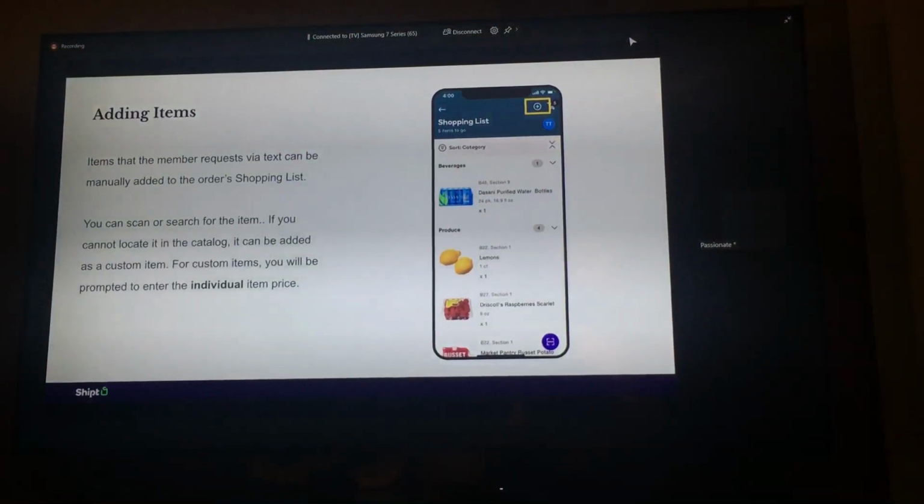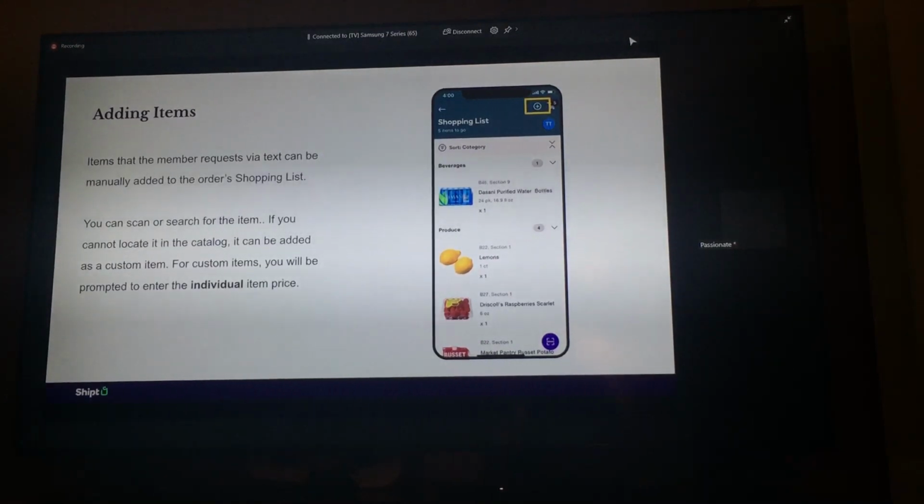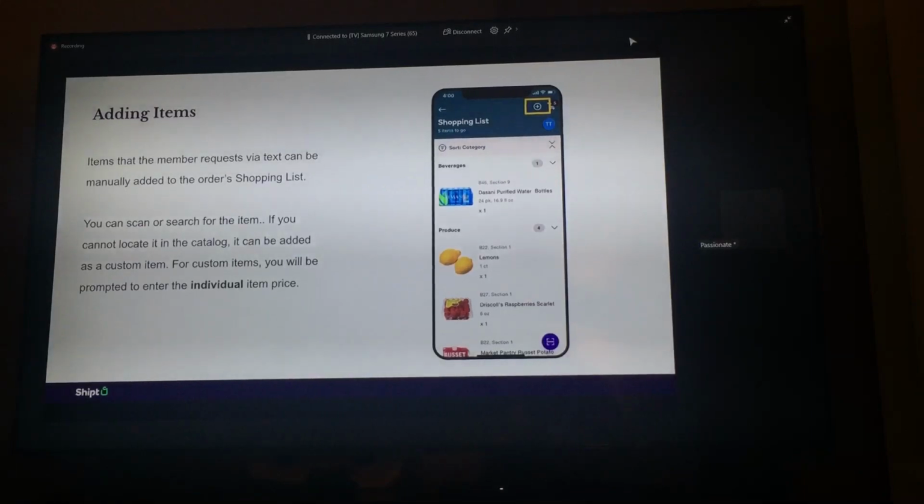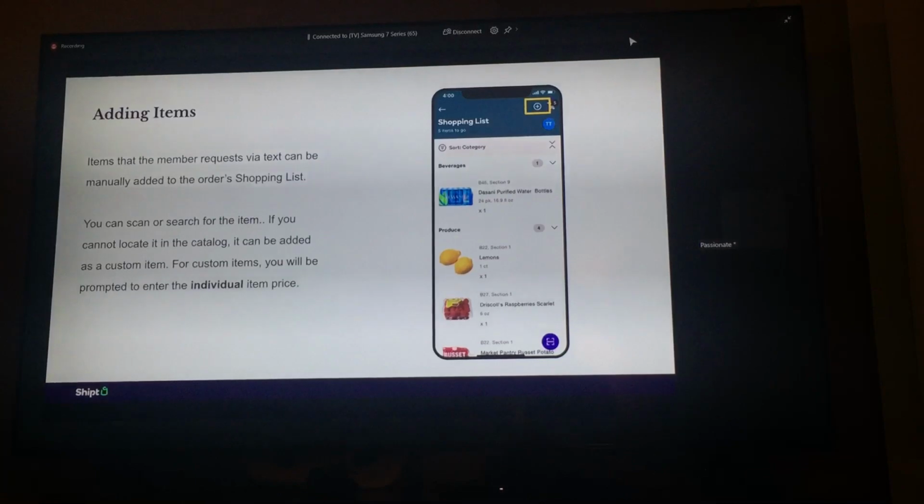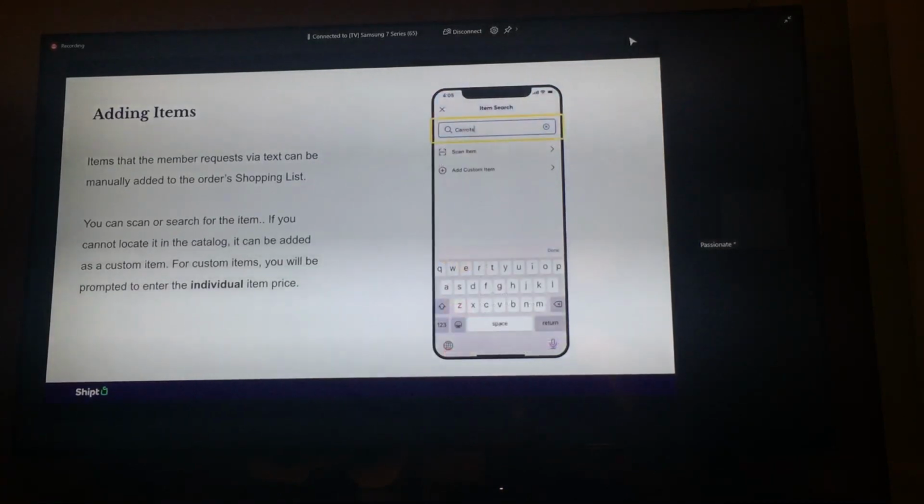All right, so back to that shopping process. Let's talk about adding items, because you can definitely do so, because there are often times where a member may ask to add an item to an order while you're shopping. And all you've got to do is tap that add icon on the shopping list, which will be at the upper right hand side. It'll then take you to the item search screen where you can search for the item.